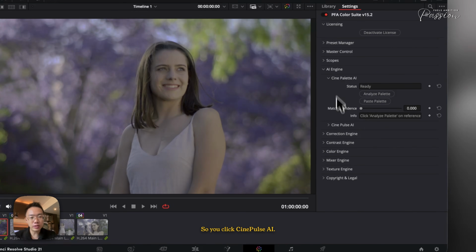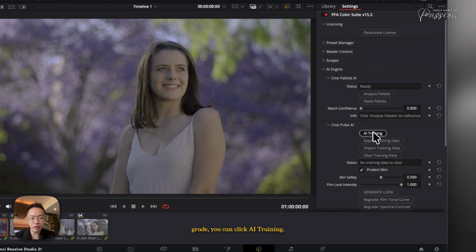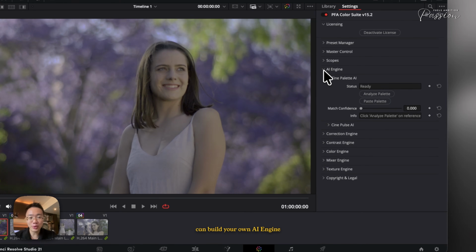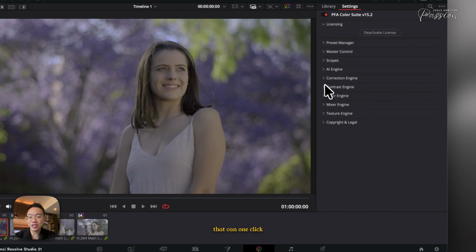So you click CinePulse AI. Once you've done a grade, you can click AI training. So I'm going to clear the data here, and I'm going to show you how you can build your own AI engine that you can one-click generate any look you want.